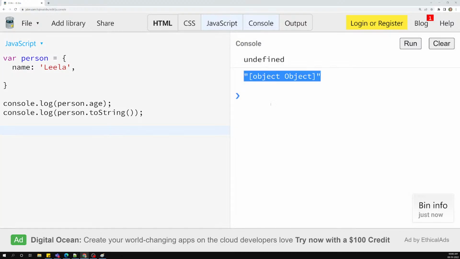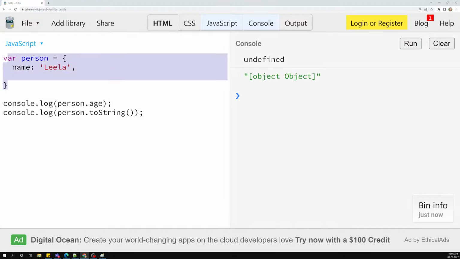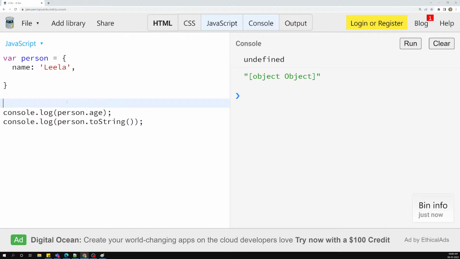Now this toString we haven't declared in this person, right? We don't have a method like toString, but we are able to see some output, something like object. So where is this output coming from? This person is an object, right? So this person has a prototype of object, the global object. This is called the global object. So for every object you need to understand that you have a prototype, which is nothing but the global object.